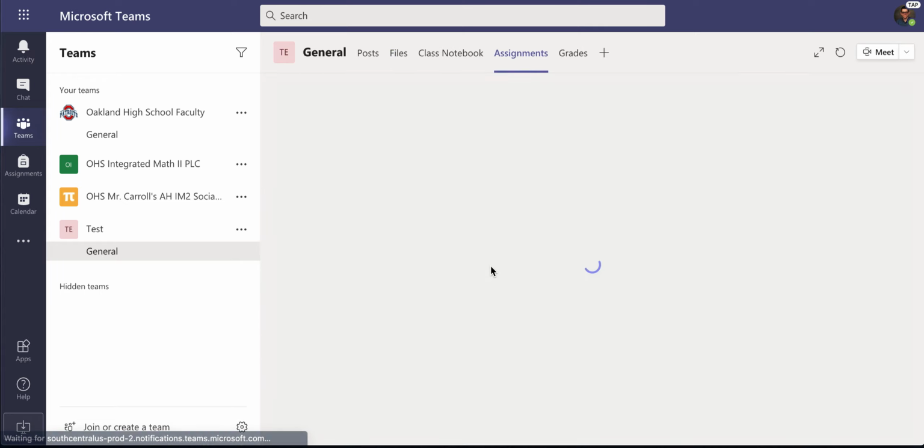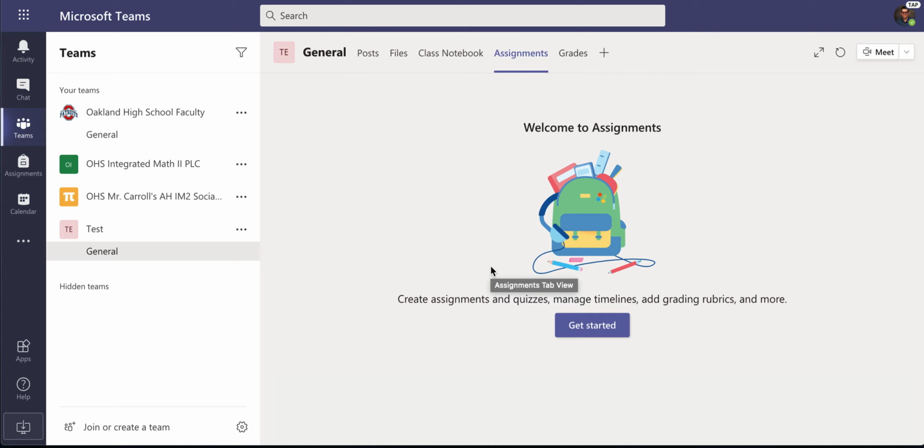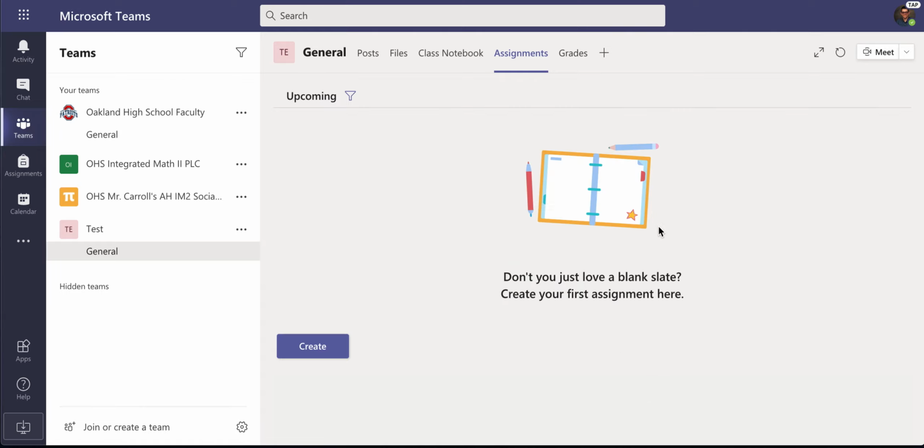One of the biggest benefits of Teams is the ability to create assignments. Assignments is where you can put in different quizzes or you can create a homework for your students and distribute it all in one place. So to get started, we'll just hit there and you'll hit create.